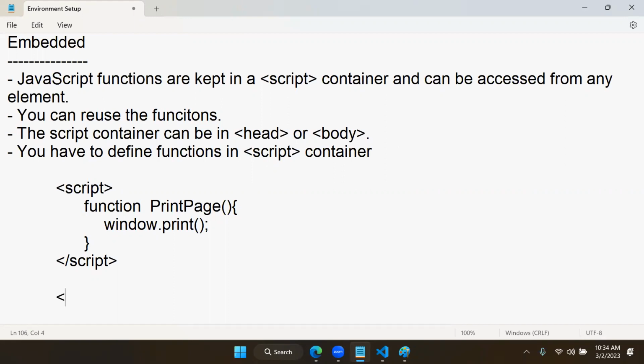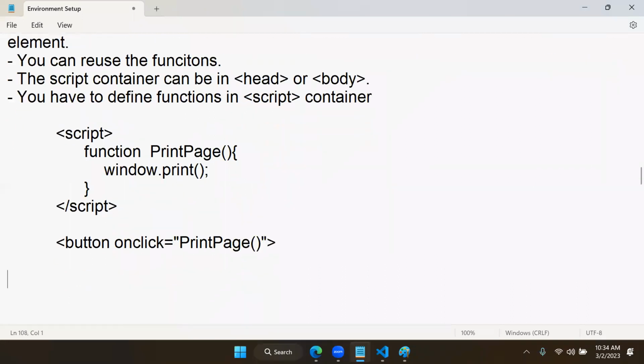Actually, what is the advantage of doing this? You can access it from any location. So button onclick, which one should it access? printPage. It can access that printPage. So this is the button, and it can handle and manage. That's how it is going to do, right? This is the option for how it is going to handle it. This technique is called embedded. What is good about this? You can reuse it, but the little problem is that it is slow.